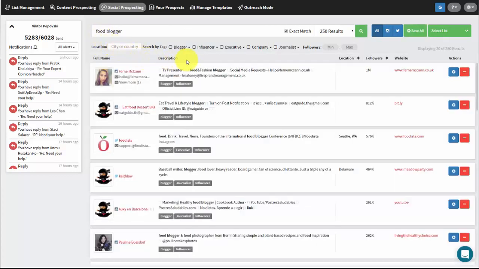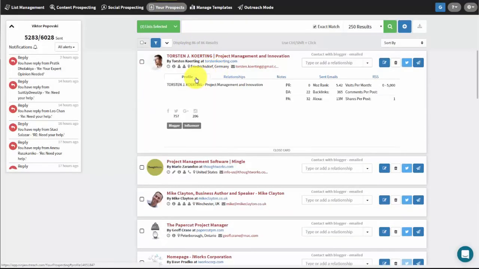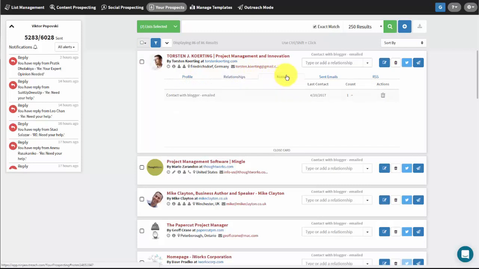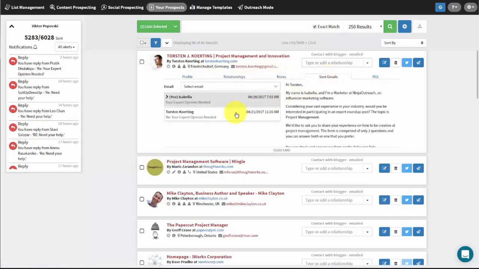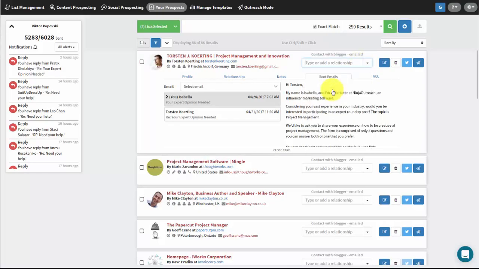To see more detailed information on your stored contacts, head to your prospects tab. In addition to our internal data fields, you can add a relationship status, notes, and view your message history with the prospect. For example, here's how you add a relationship status to a prospect.